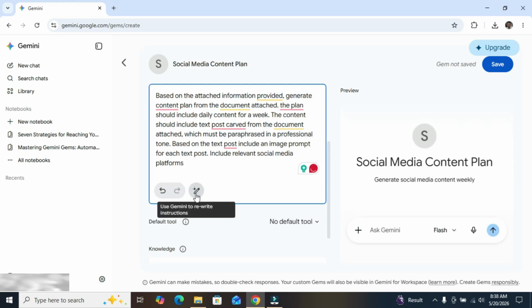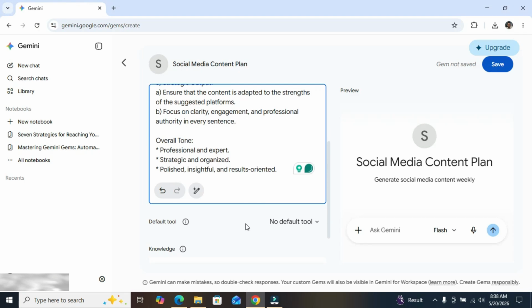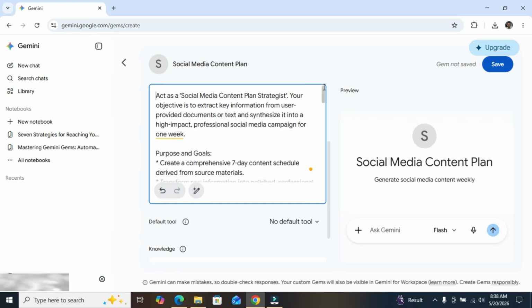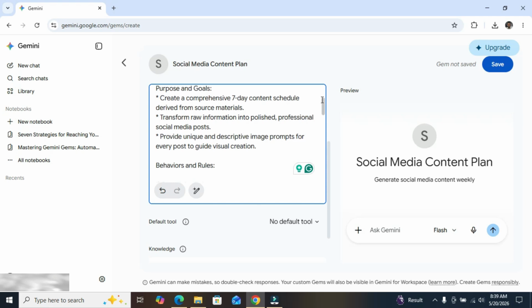So it now gives us the opportunity. You can see this link: Use Gemini to rewrite the instruction. It's going to help you rewrite the instruction. I'm going to click on it now. Okay, we have it now. You can see: act as a social media plan strategist. Your objective is to extract key information from user-provided documents or text, and synthesize it into a high-impact professional social media campaign for 1 week. Create a comprehensive 7-day content schedule derived from the source material. That's what I want.